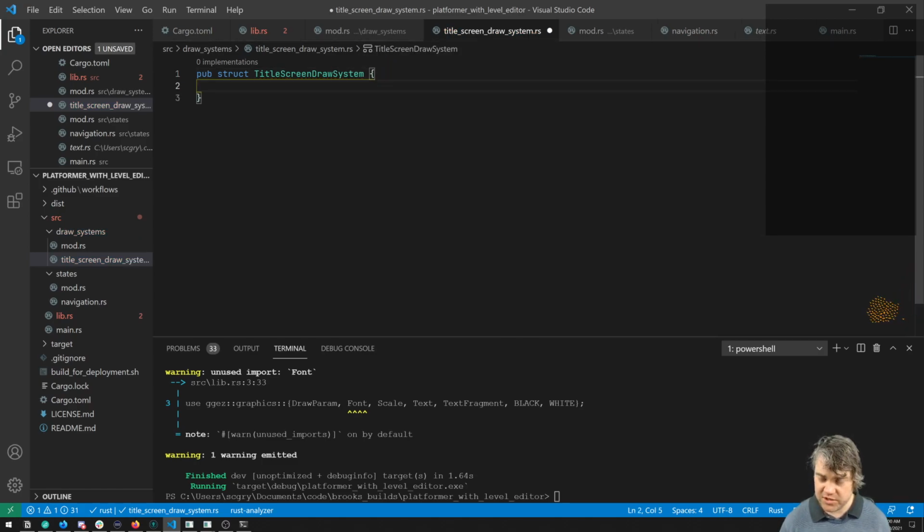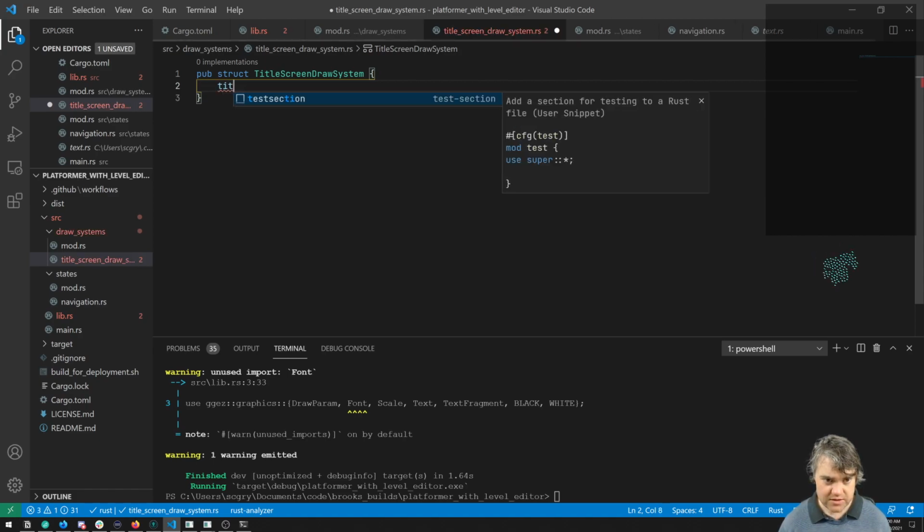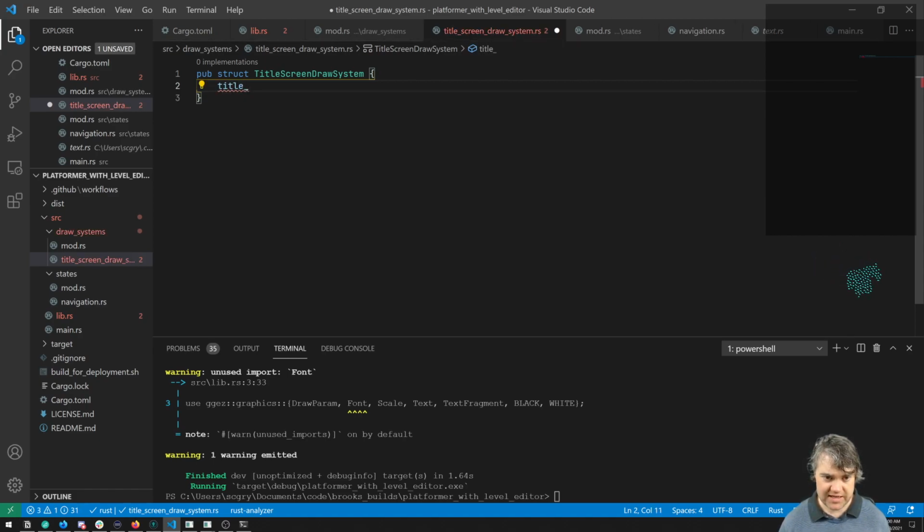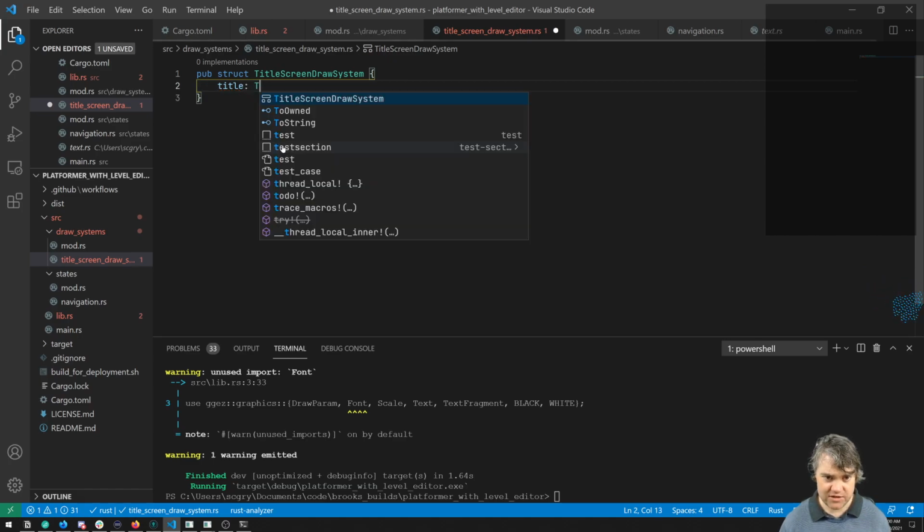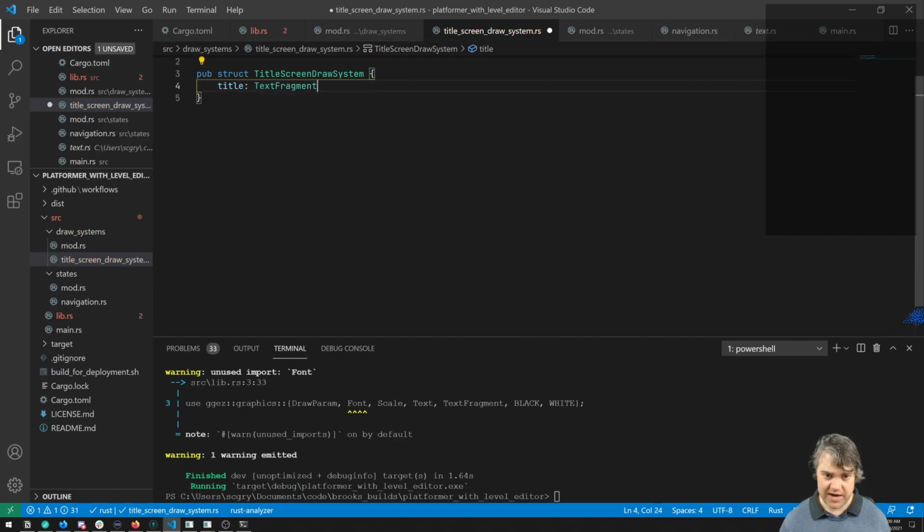I think that we want to store our text fragment away. But naming it that is probably not the best. This is going to be the title text. So just call this title, and it's a text fragment.